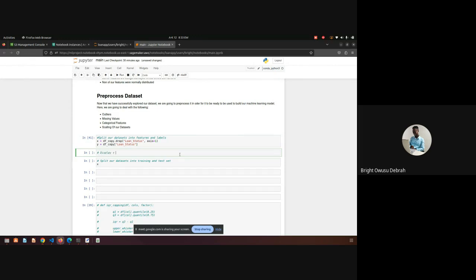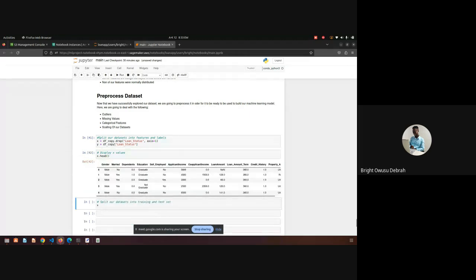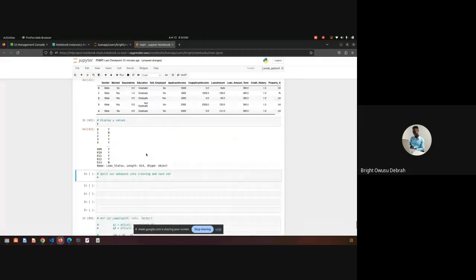Display x values, x dot head, and display y. Great. So now we've split it. Now let's split our data set into training and test data set.